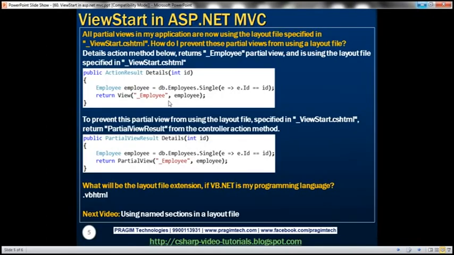So all partial views in my application are now using the layout file specified in viewstart.cshtml. How do I prevent these partial views from using a layout file? So partial views are not like regular views. We don't want them to be using the layout files, but for some reason the partial views are still going to use the layout files. Let's see how to prevent that.